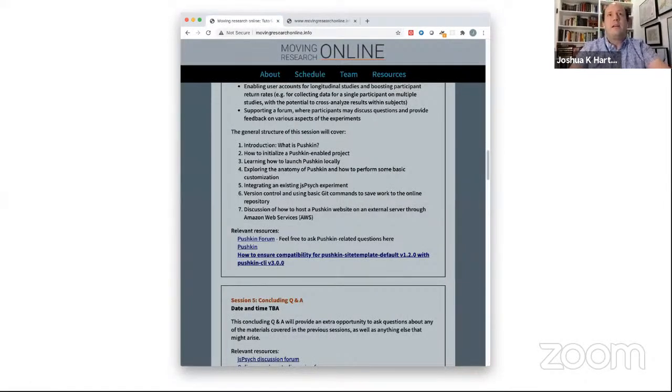The other thing, as I mentioned, is we do have some migration instructions. So this bolded part, bottom third of the screen there, how to ensure compatibility for Pushkin site template default 1.2.0 with Pushkin CLI 3.0.0. I don't think it's 3.0.0 because I think it's actually 2 point something. But anyway, the newer version of the CLI, as I said, there's a few things that you're going to need to go into and just change some words in a few different pieces of code, a few different documents. It should be very straightforward, and obviously let us know if you're running into any problems.